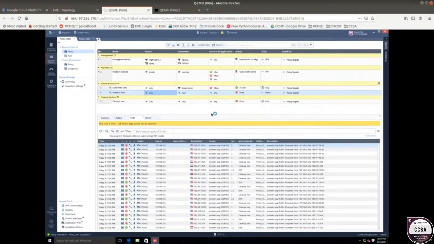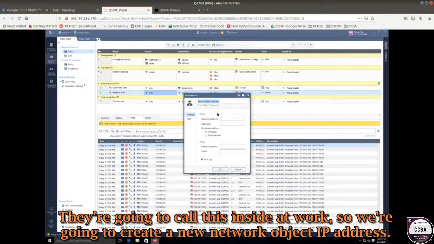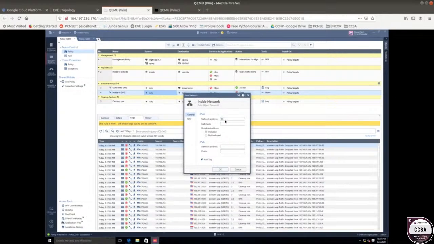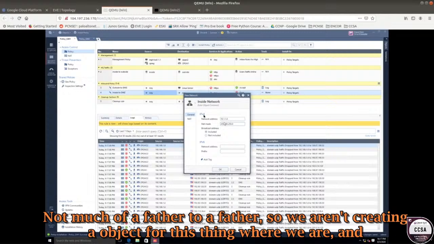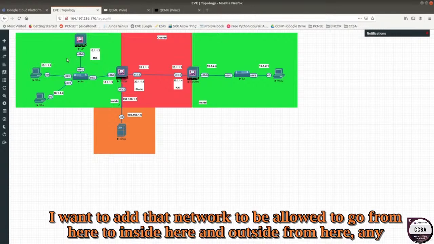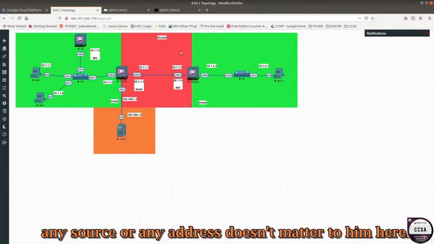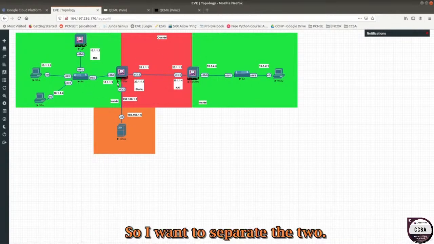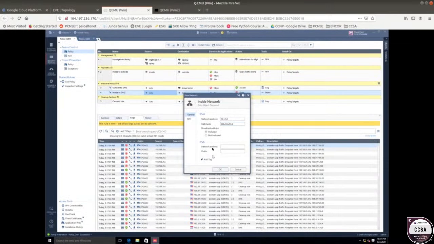It's going to be a network. We are going to call this inside network. So we're going to create a new network object. IP address 10.1.1.0. Net mask 255.255.255.0. So I'm creating an object for this network over here, and I want to add that network to be allowed to go from here to inside here, and the outside from here, any source, so any address doesn't matter, to in here. So I want to separate the two. We don't need to do NAT.